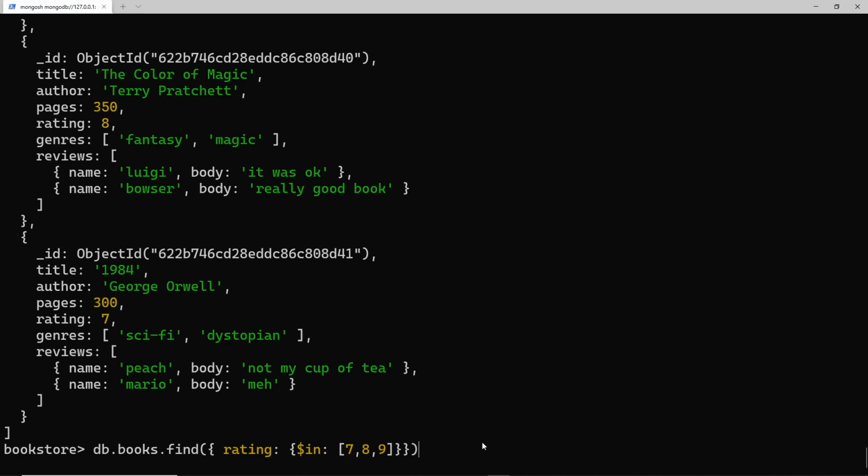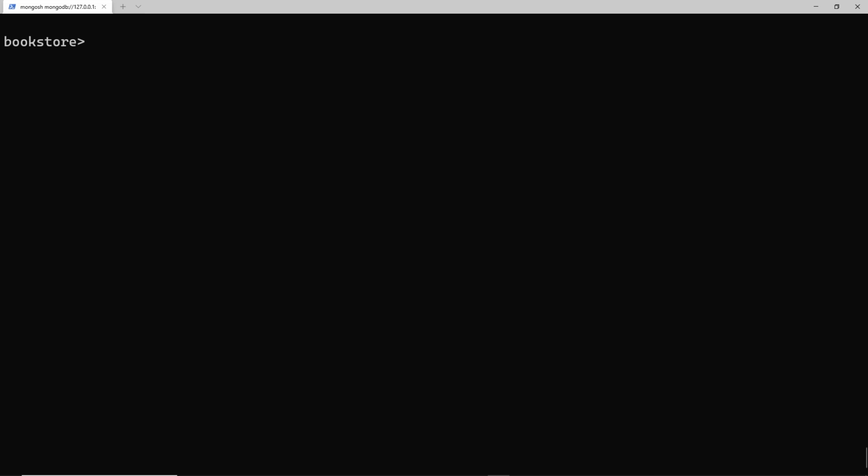So we're just saying, look, the rating is in this array of values right here. All right. So then let me just delete that first of all and clear the screen. The opposite to this is not in. So let me show you how that works. So what I'm going to do is make another query. db.books.find, and we want to pass in a filter whereby we're checking the rating field. And before we said $in, and the value of that was an array of different numbers, 7, 8 and 9. And this meant that only fetch me books whereby the rating field is in this array of values. So where the rating is 7, 8 or 9, then fetch me those books.